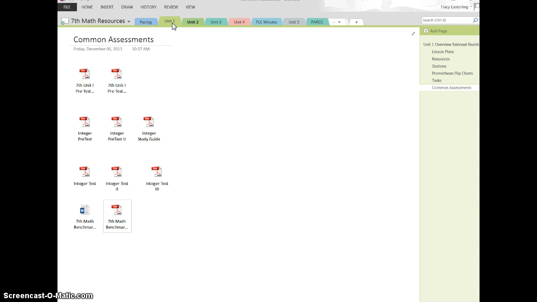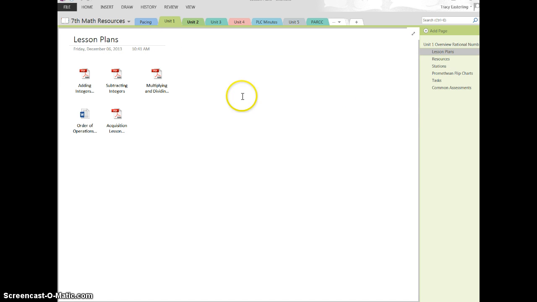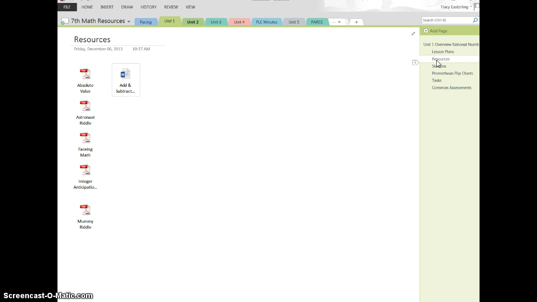Then you have units, and 7th grade math teachers wanted to have several things listed under each unit. So this is the unit overview, which tells what's covered in the unit. Then you have lesson plans, and you can see that these are either saved as Word documents or PDF files. Then other resources, and for them, these are some games and worksheets and things they like to use. Then there are some station ideas. This is an inter-trail game and things like that.